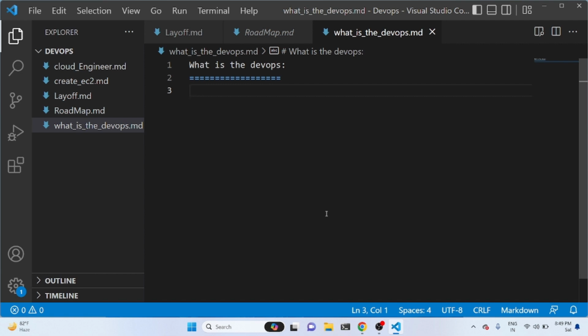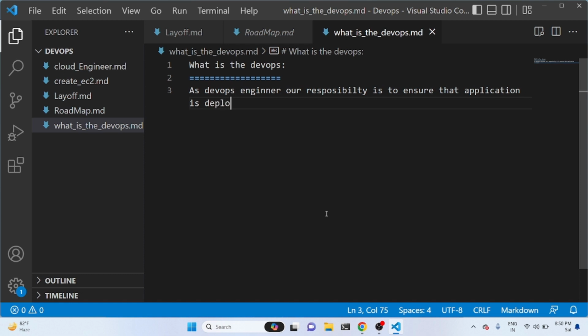So let's begin that. As a DevOps engineer, our responsibility is to ensure that the application is deployed into the market quickly. This is the major responsibility of a DevOps engineer.